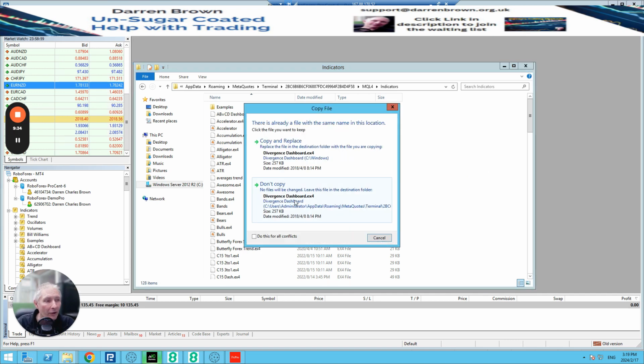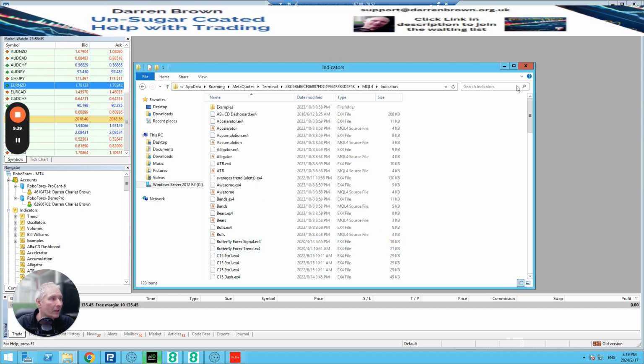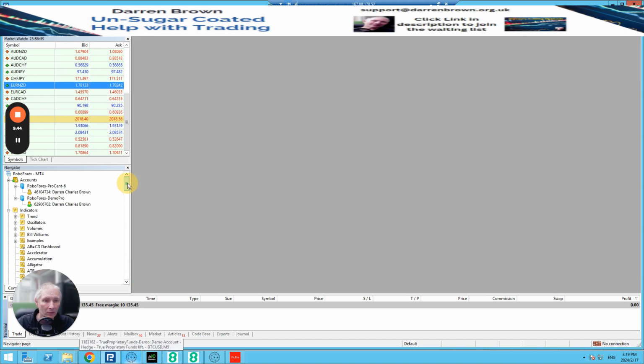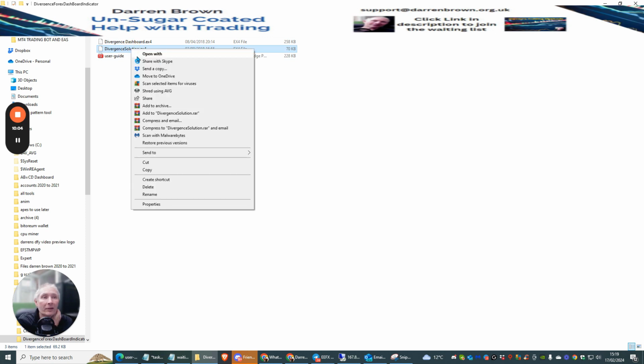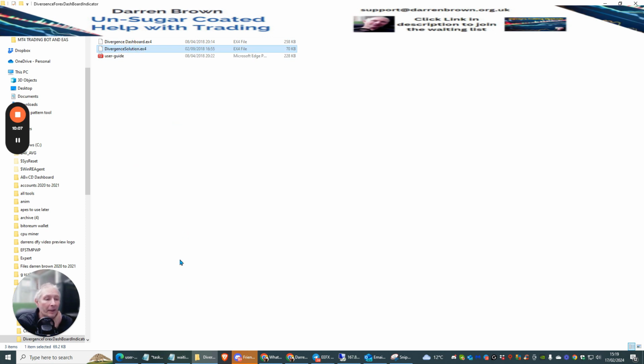And you can see that the Divergence Dashboard ex4 is already in here. So I'm going to click cancel, and then I'm just going to double check to make sure that's in, and then we're going to check the solutions to make sure the solutions one is in as well. So if I come back out of my VPS, this is the solution. I'm going to right mouse click this, we're going to copy this, we're going to go back into my VPS.